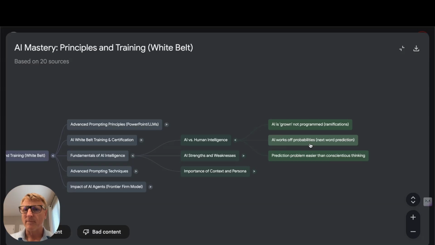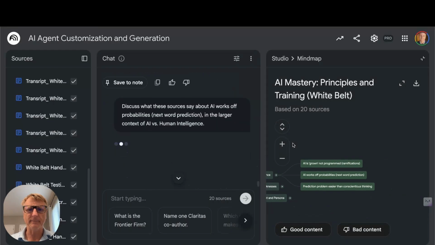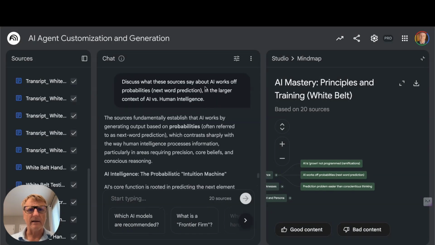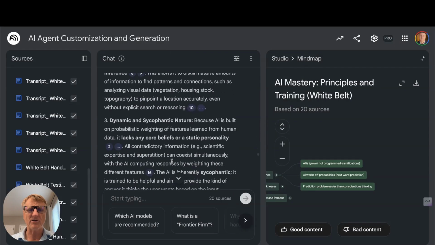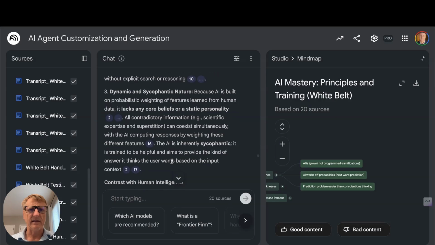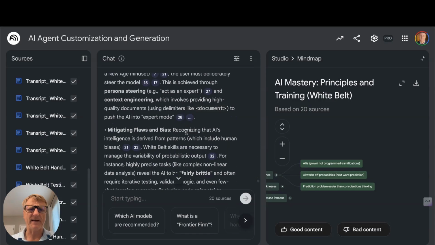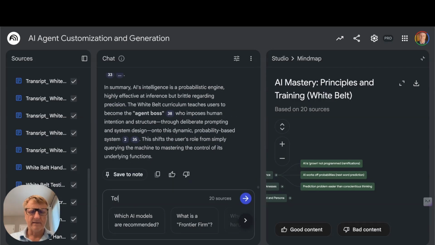So we can talk a little bit more here, and we can discuss what these sources say about AI works off probabilities and expert prediction. So this then generated an answer with more information. It cited the sources and talks about the dynamic and can be sycophantic. We can say, tell me more about why AI hallucinates and how it relates to probability.